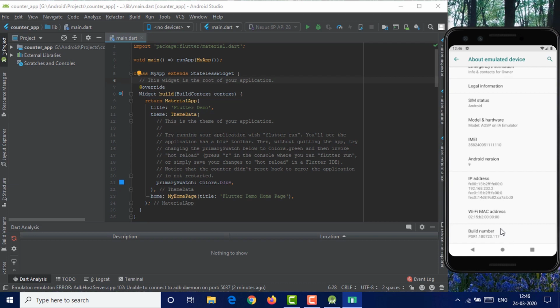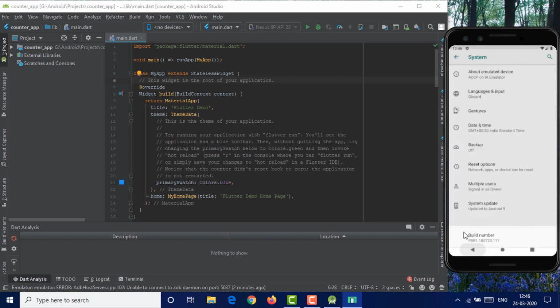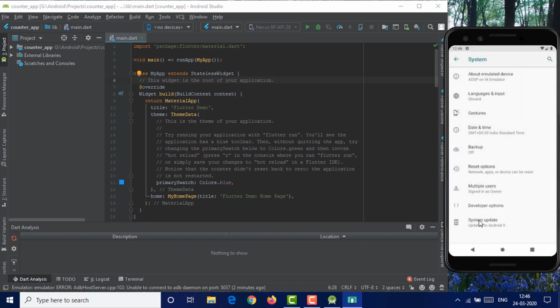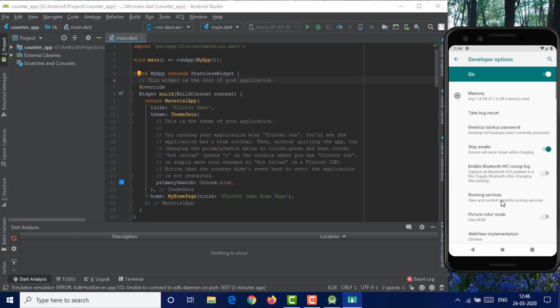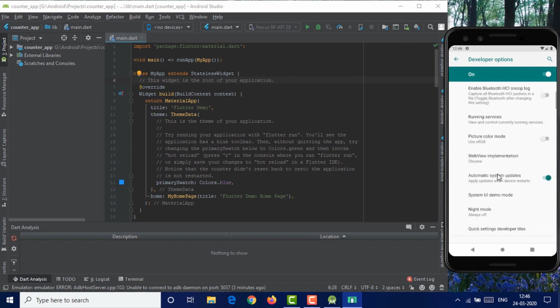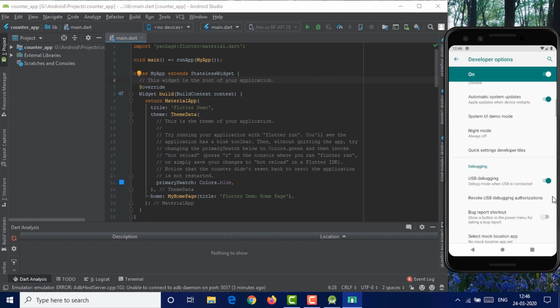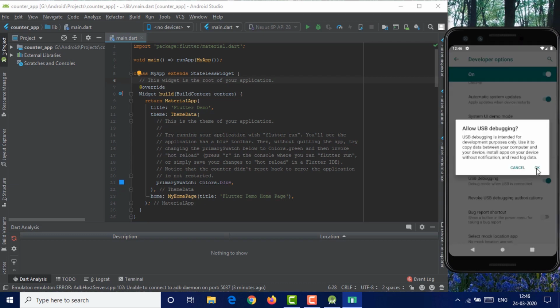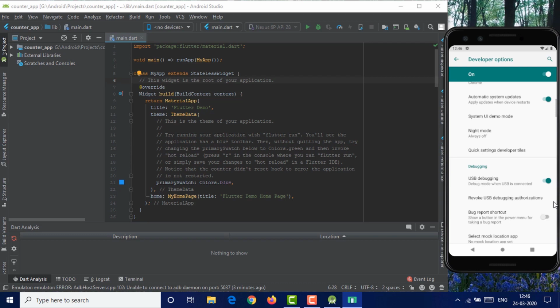Once you do that, a message will be toasted saying you are a developer now, and you can go back and see an option like Developer Options added to the list. Let's select that. This is a new set of options especially for developers like you. A little bit down, you can see something called USB debugging. Make sure that it's turned on in this device as well as in your physical device to install our applications.